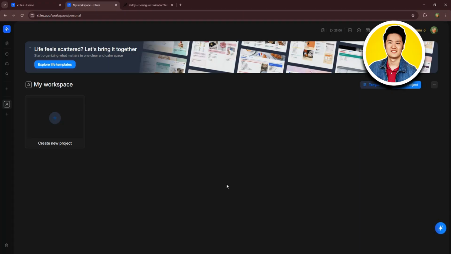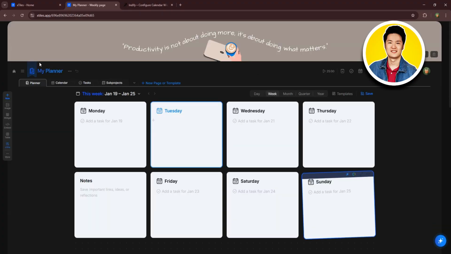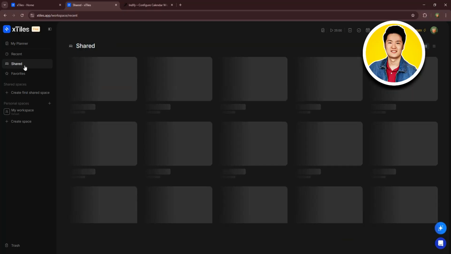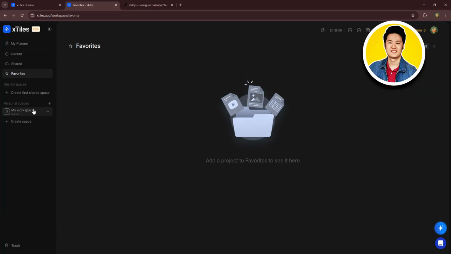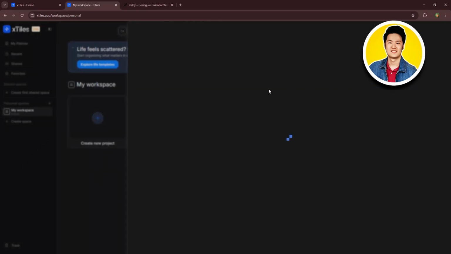So as you can see, we're currently in the main dashboard. On the left side, you will get to see all of these options, starting with My Planner. So once you select My Planner, you will get to see something like this. Now let's go back, and then we have Recent. After that, there's Shared. Next to it is the Favorites. Under Personal Spaces, we have My Workspace. So here, all your workspaces will be available.